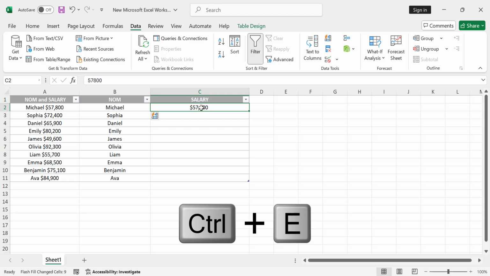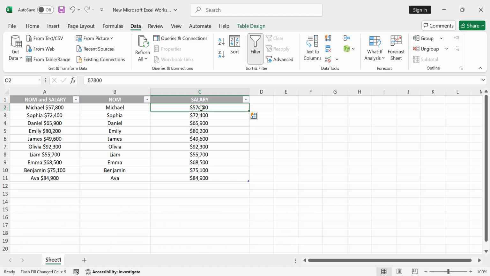Next, we'll do the same for the salaries. Let's type the first salary in column C. As you can see, Flash Fill makes separating data fast and simple. It detects the pattern and completes the task in seconds.